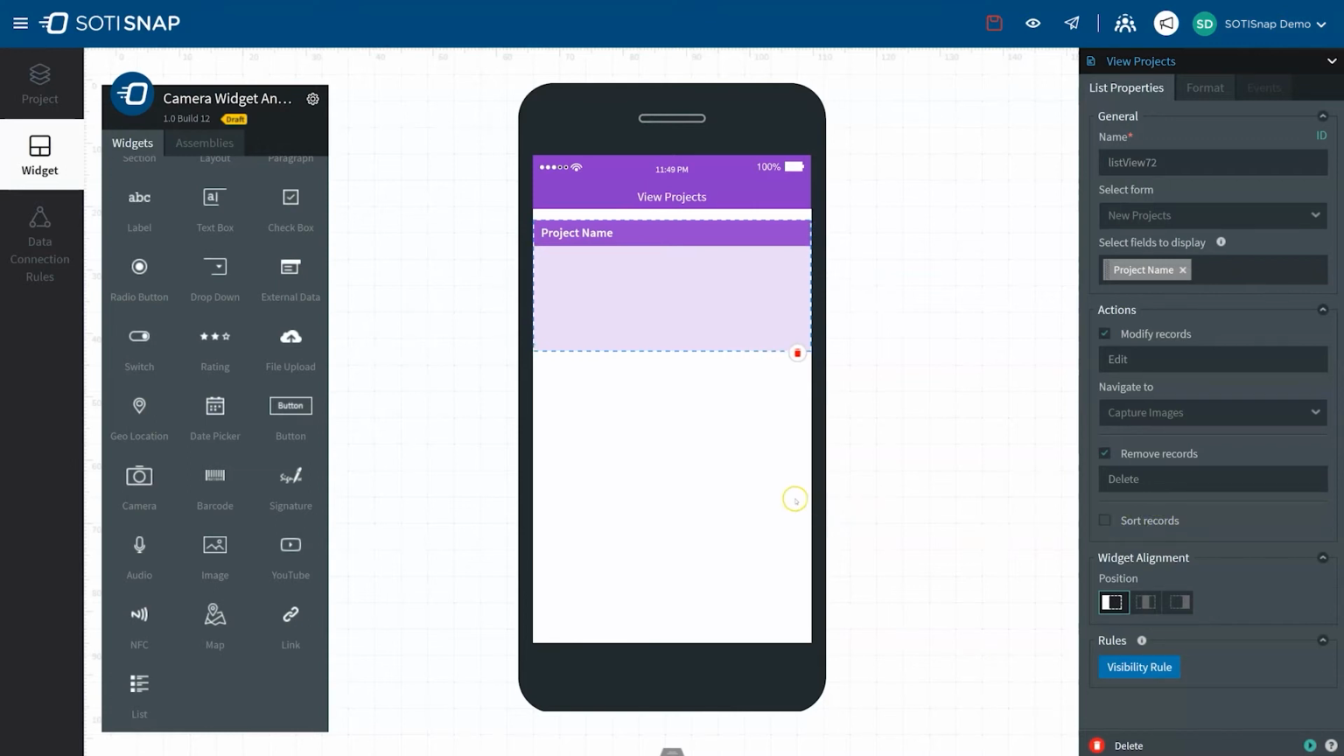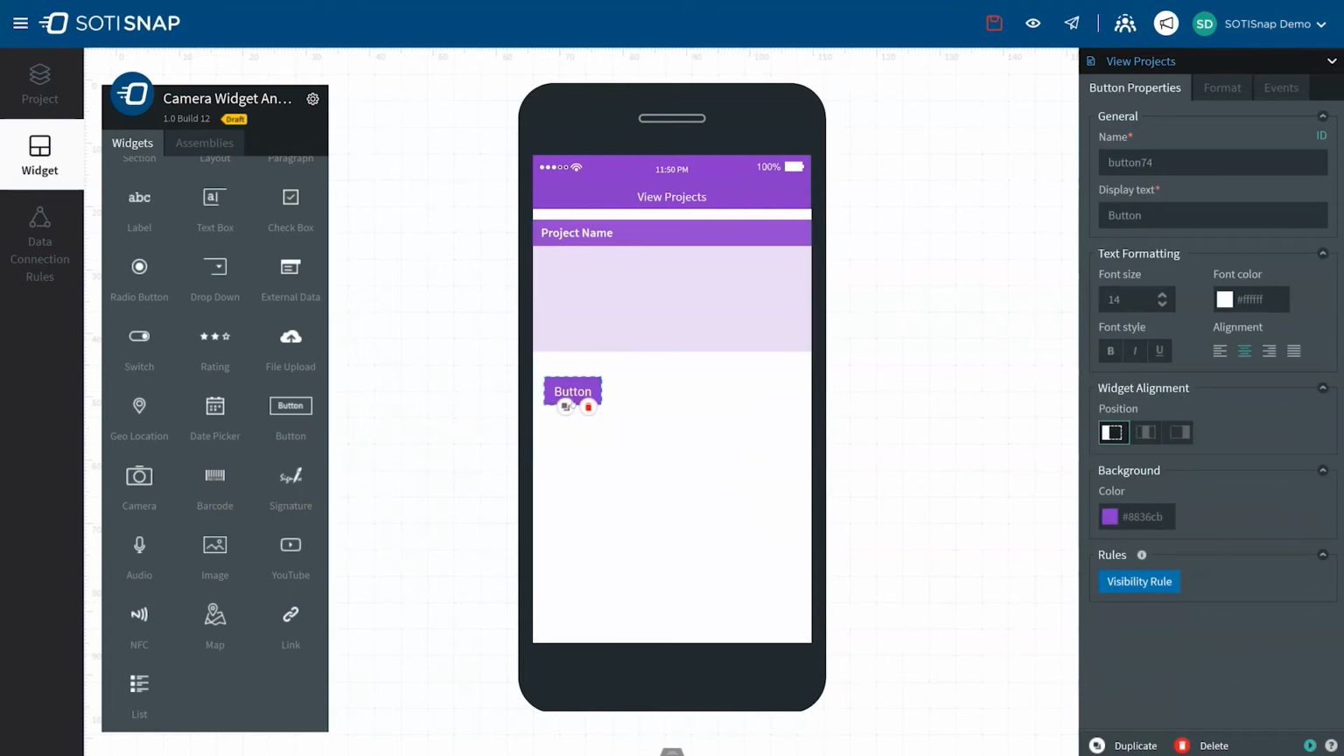Next, let's add a back button so that we can return to the Capture Images page. With the Widgets tab selected, drag and drop the button widget onto the canvas under the List widget. In the Button Properties panel on the right side menu, click on the Display Text field and change the name to Back. Next, click on the Events tab.